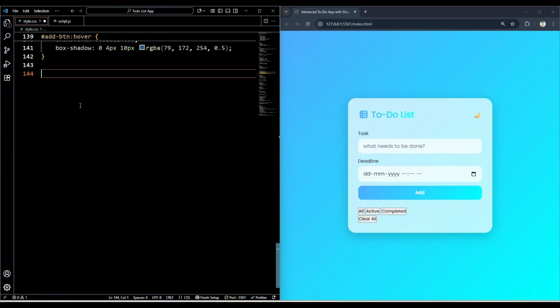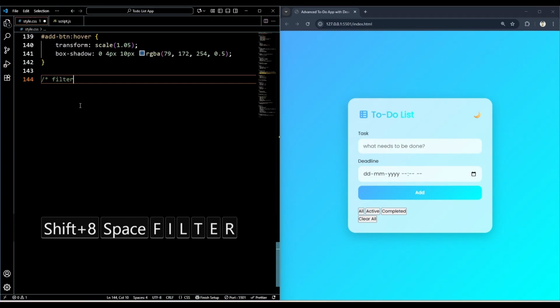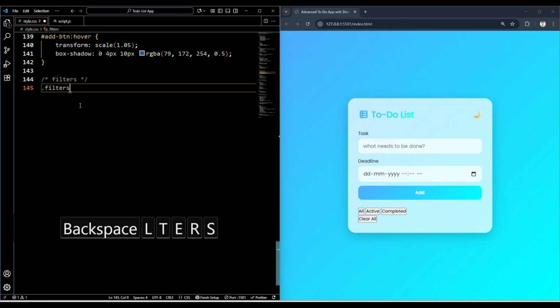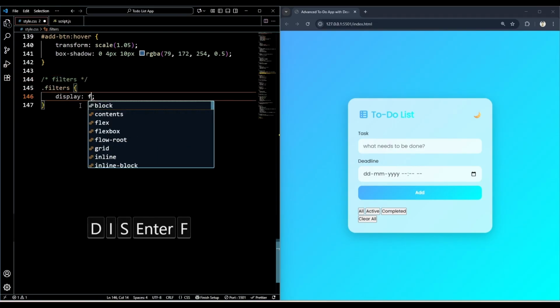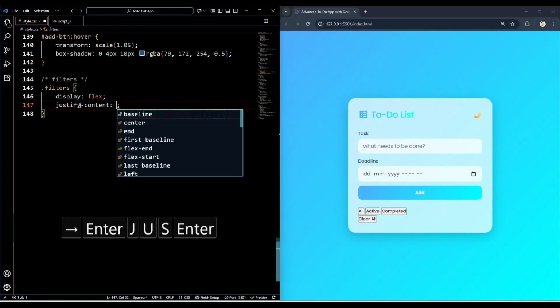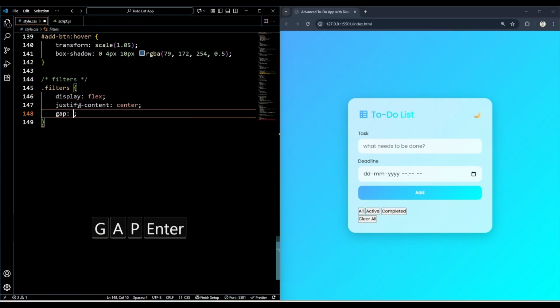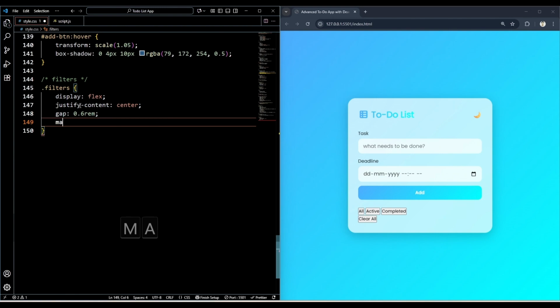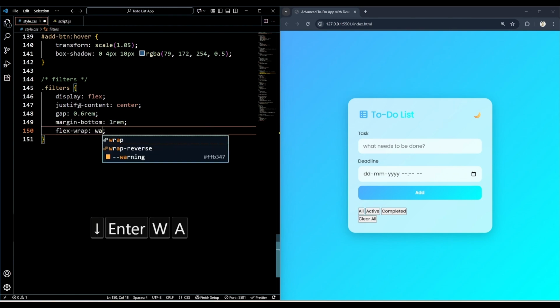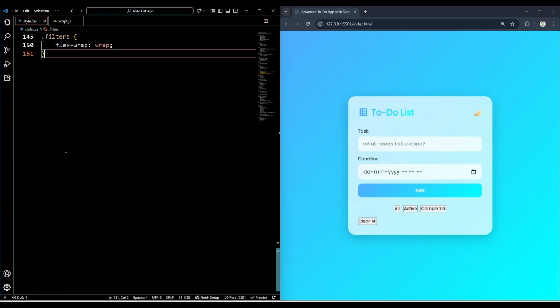Now we are going to design our filters. Write .filters and set its display to flex, then justify-content to center and give gap 0.6rem and margin-bottom 1rem and flex-wrap it. Now we are going to design the filter.